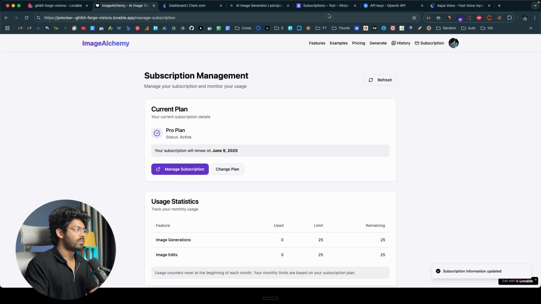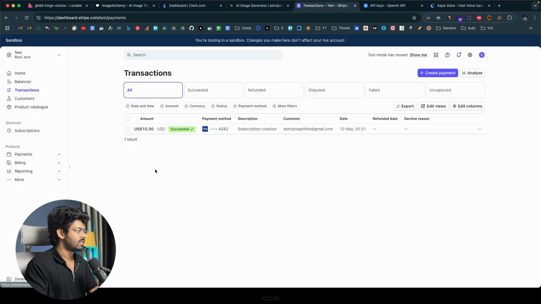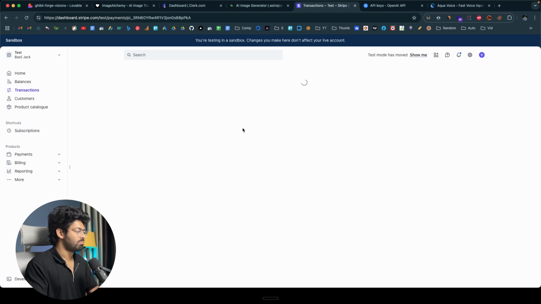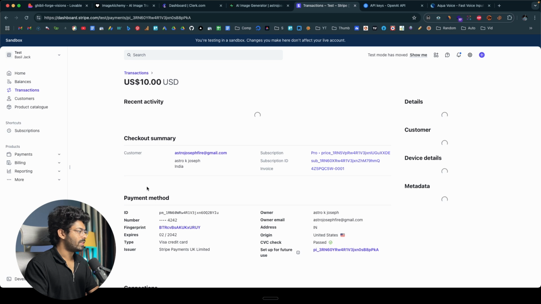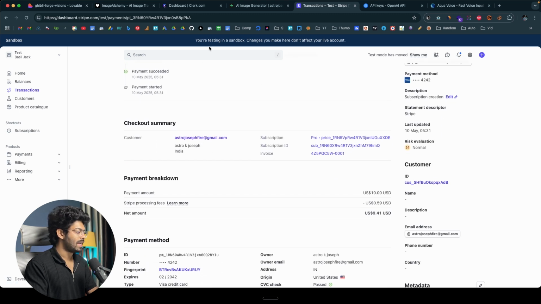And the cool thing is, if I head back to Stripe and click on the subscriptions option right here, and if I go to transactions, there you go, here we can find the $10 transaction that we just now created. So all of that is working. Here we have the username, email and all that, and pretty much everything works, right?